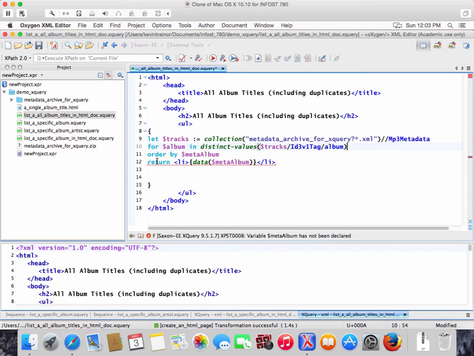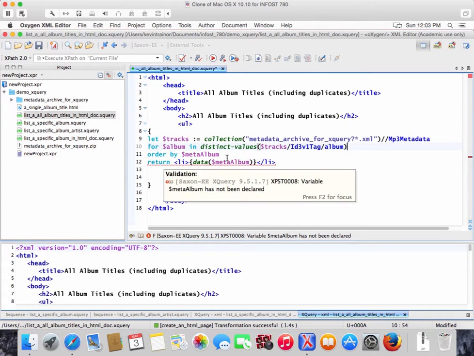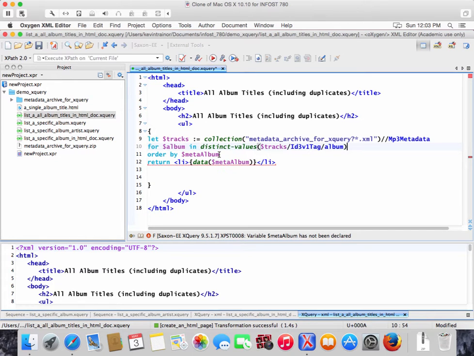So we say order by. It's not called meta album anymore. It's just called album, because that's the name of the variable that we're using. And we want to get the data out, but the data is not in meta album anymore. It's just in album.